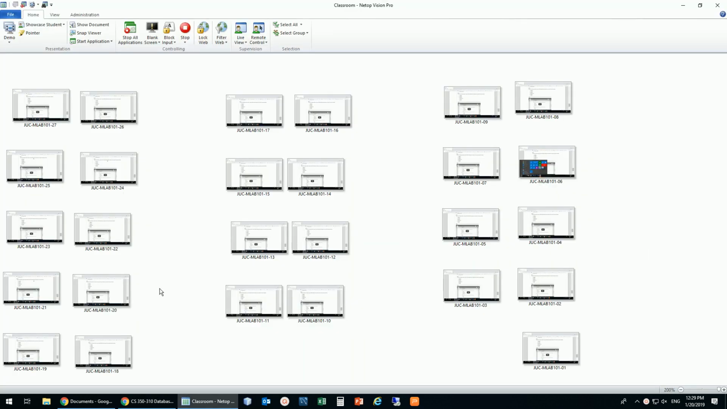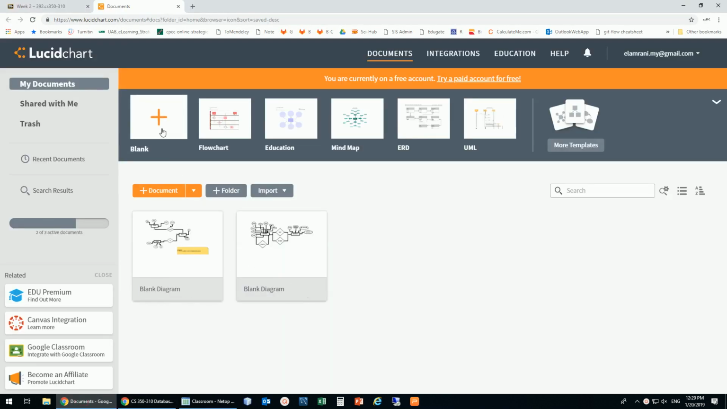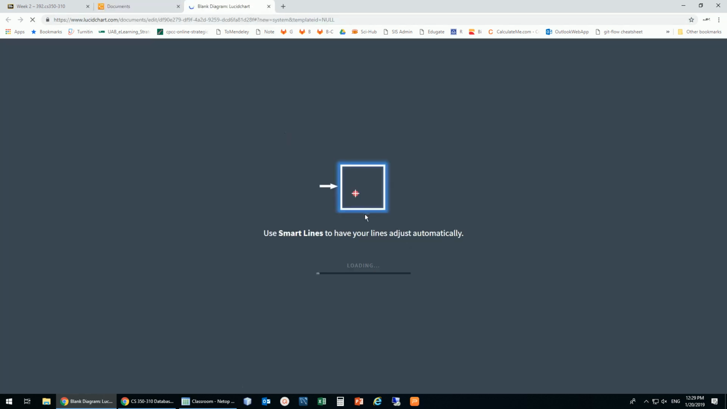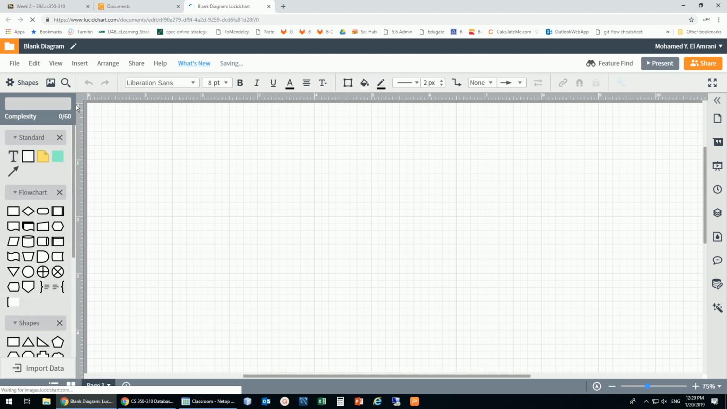So for the sake of speed, I will just create blank diagrams. I don't need this one. Let's create a blank one. I'm going to name it exercise 2 and wait for this to happen. Okay. So let's rename that. Let's call it exercise 2.